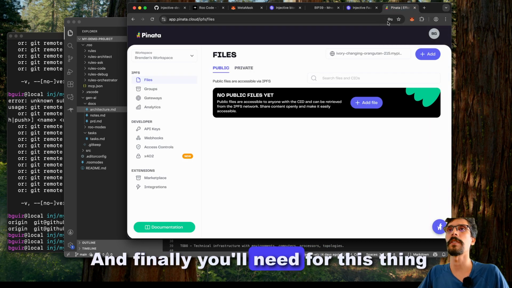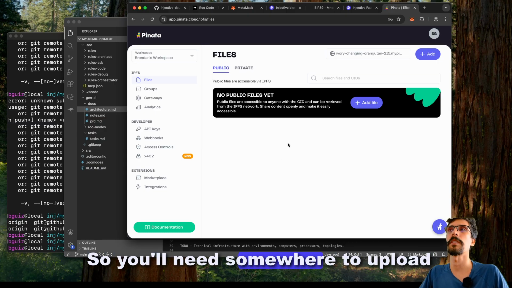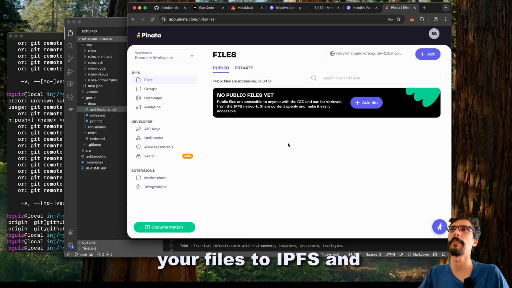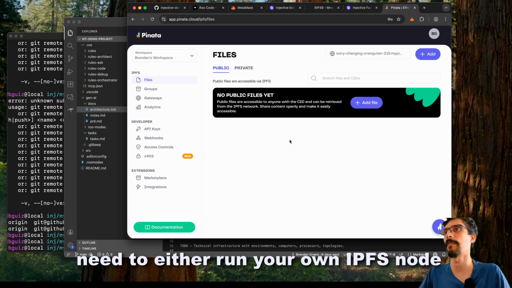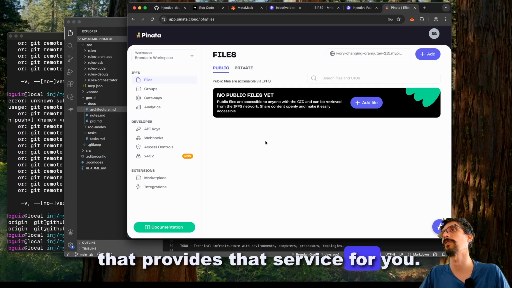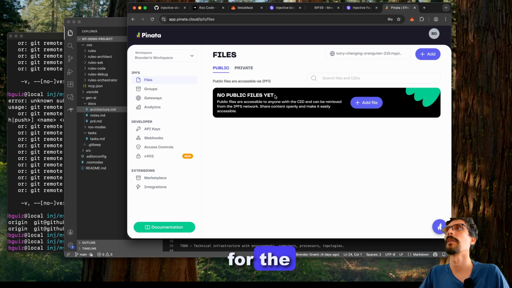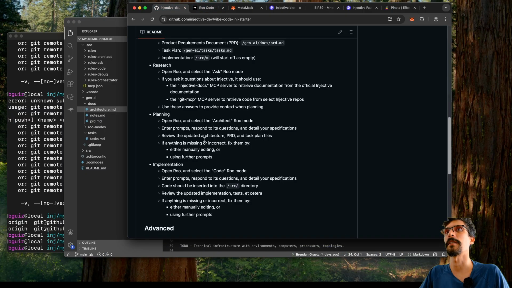And finally, for this thing at least, we're going to be doing NFTs, it's just a sneak peek. So you'll need somewhere to upload your files to IPFS, and for that you need to either run your own IPFS node, or you need to go through a gateway that provides that service for you. And I'm just going to be using Pinata for the sake of easiness, not having to run your own IPFS node. All right, let's get started.